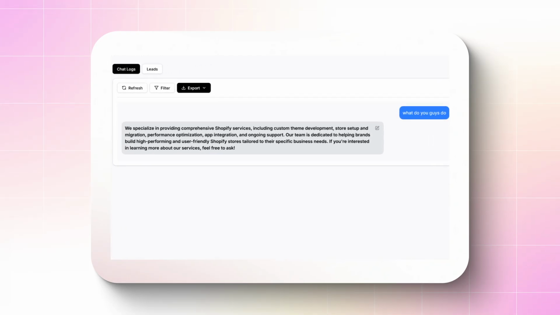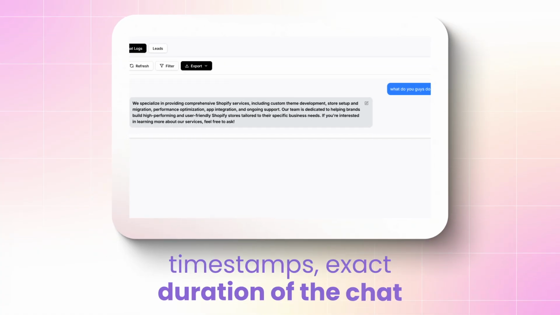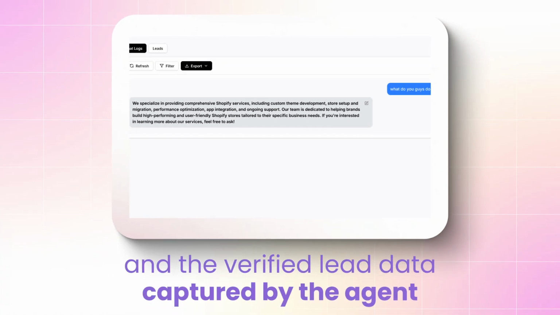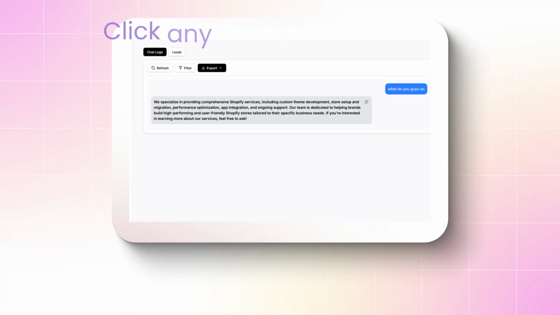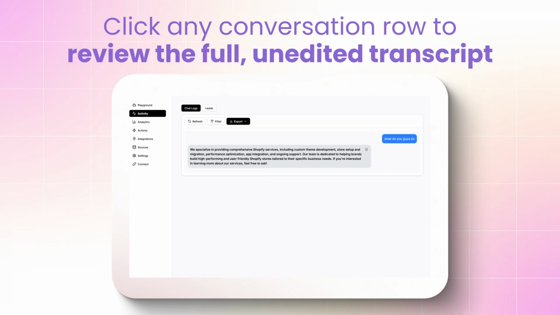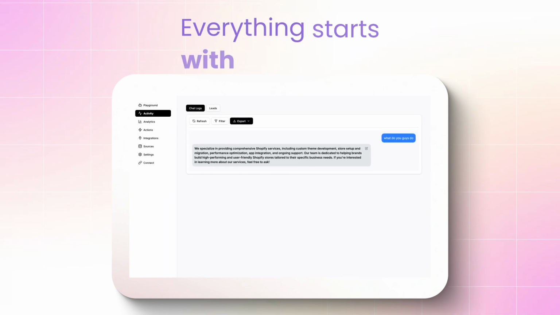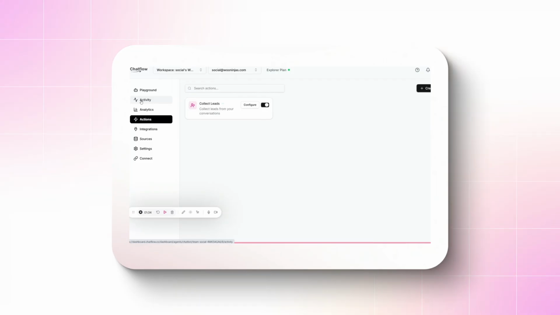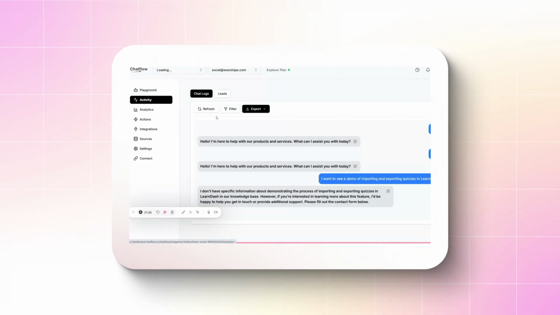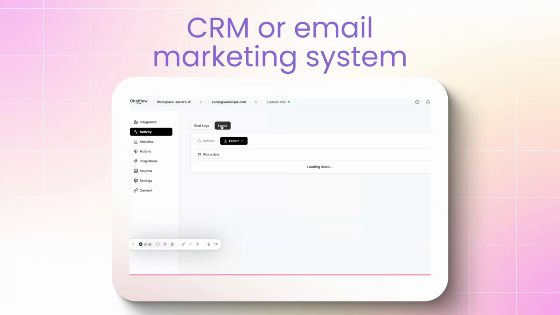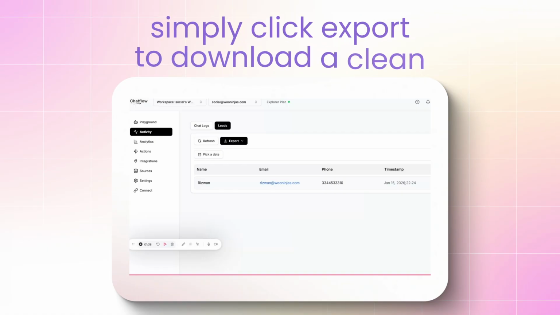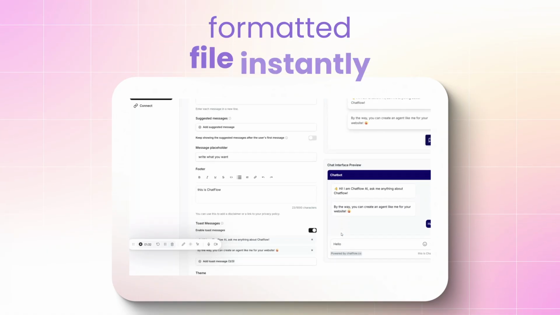Every row displays critical metrics: timestamps, exact duration of the chat, and the verified lead data captured by the agent. Click any conversation row to review the full, unedited transcript. This data provides direct insights to optimize your marketing and knowledge base. To sync data with an external CRM or email marketing system, simply click Export to download a clean, formatted file instantly.